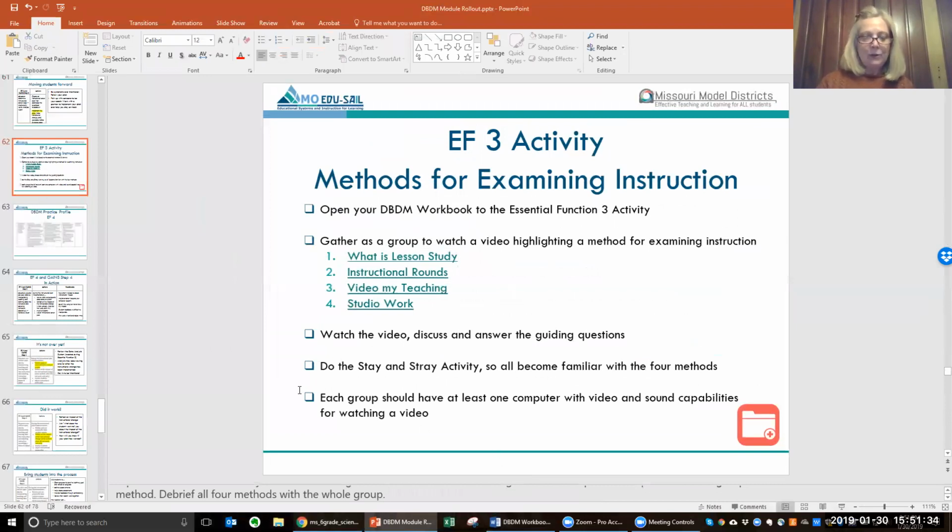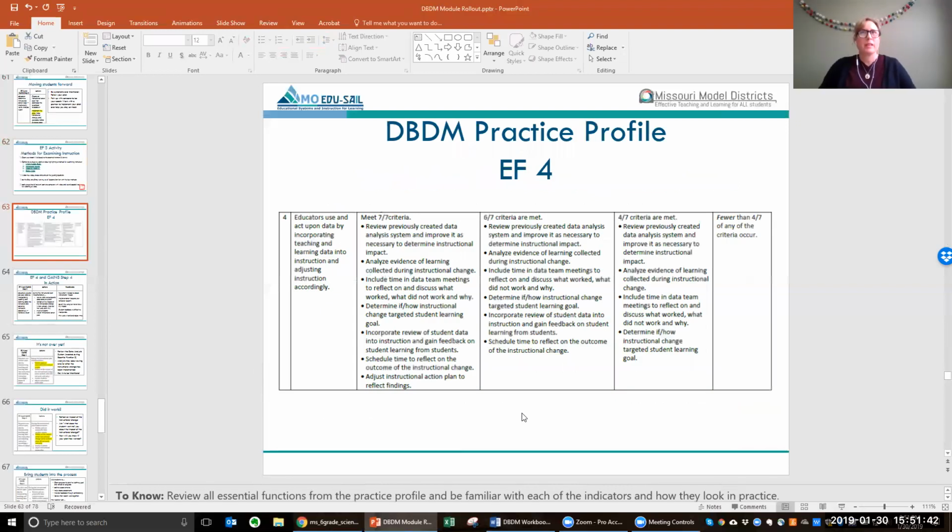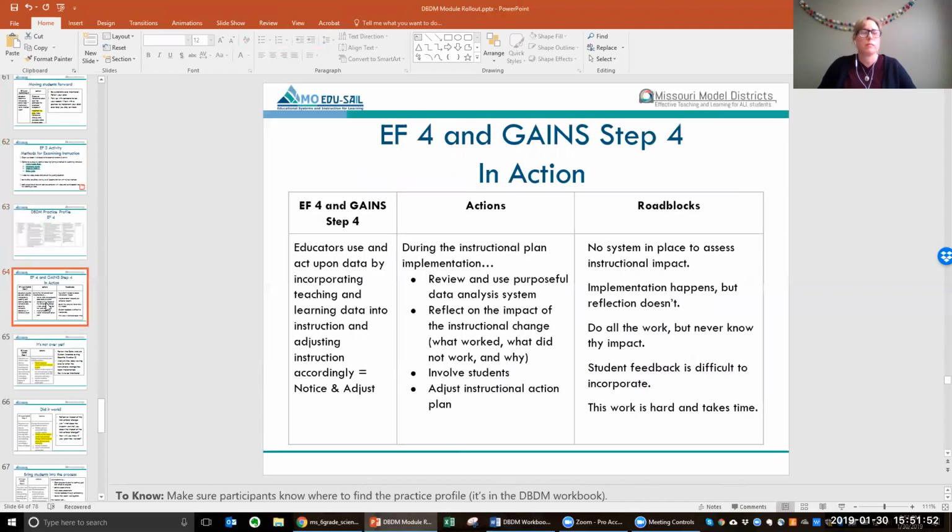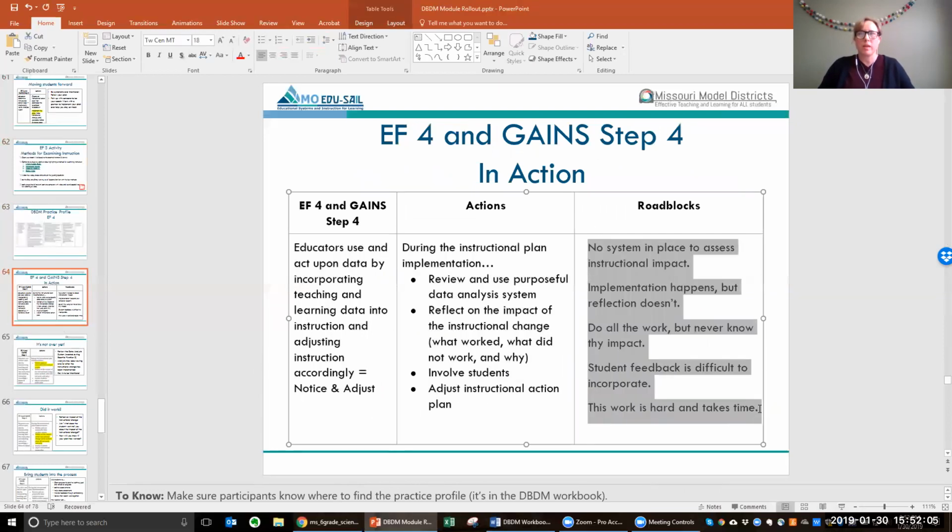Next, Sarah is going to take us through the last step of the gains process, step 4. Thanks, Bev. This is a screenshot of the Database Decision-Making Practice Profile, Essential Function 4. Here is Essential Function 4. This is how you can accomplish Essential Function 4. And here are some roadblocks that may prevent teachers from actually accomplishing the Essential Function 4 actions.